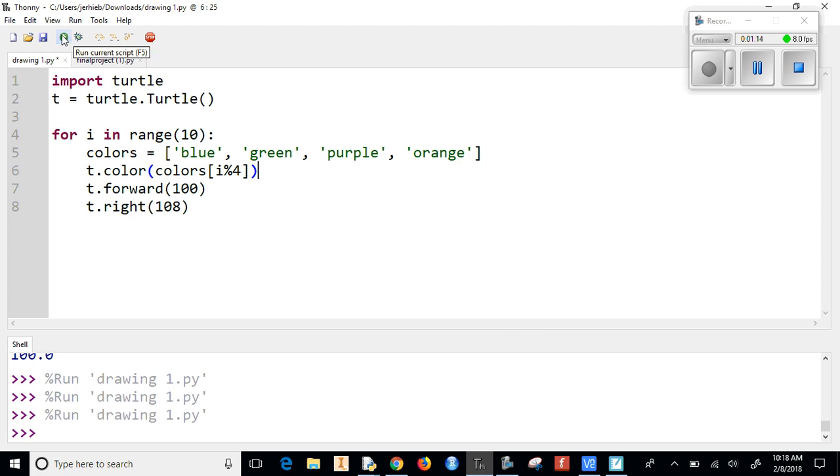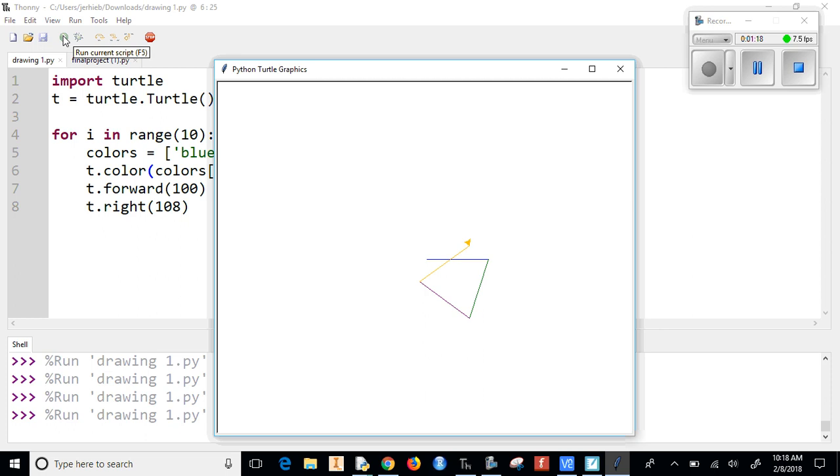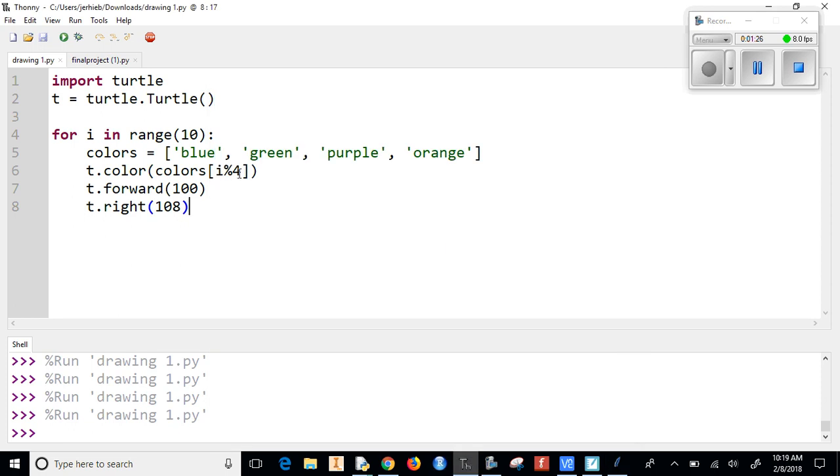So when I run something like this, you can see each time it goes and picks the next color in the list. That's kind of neat. We could, instead of doing this where it goes in an order, have it randomly pick.